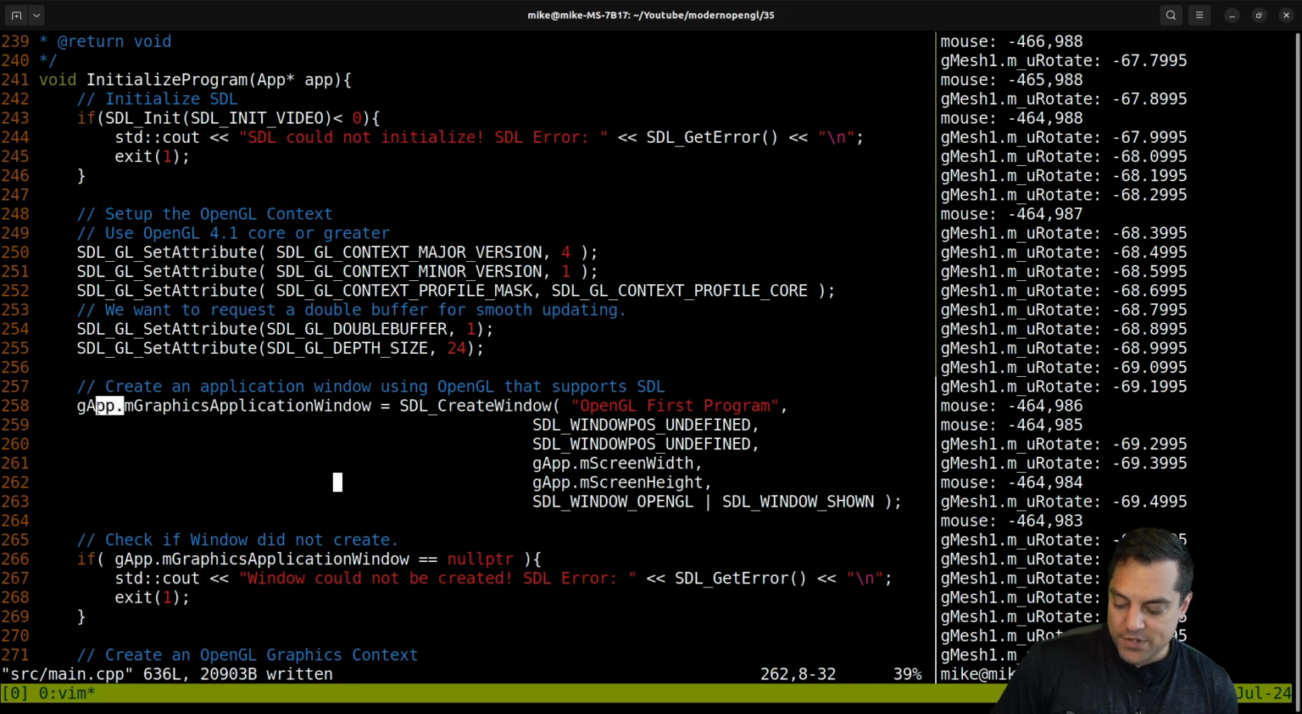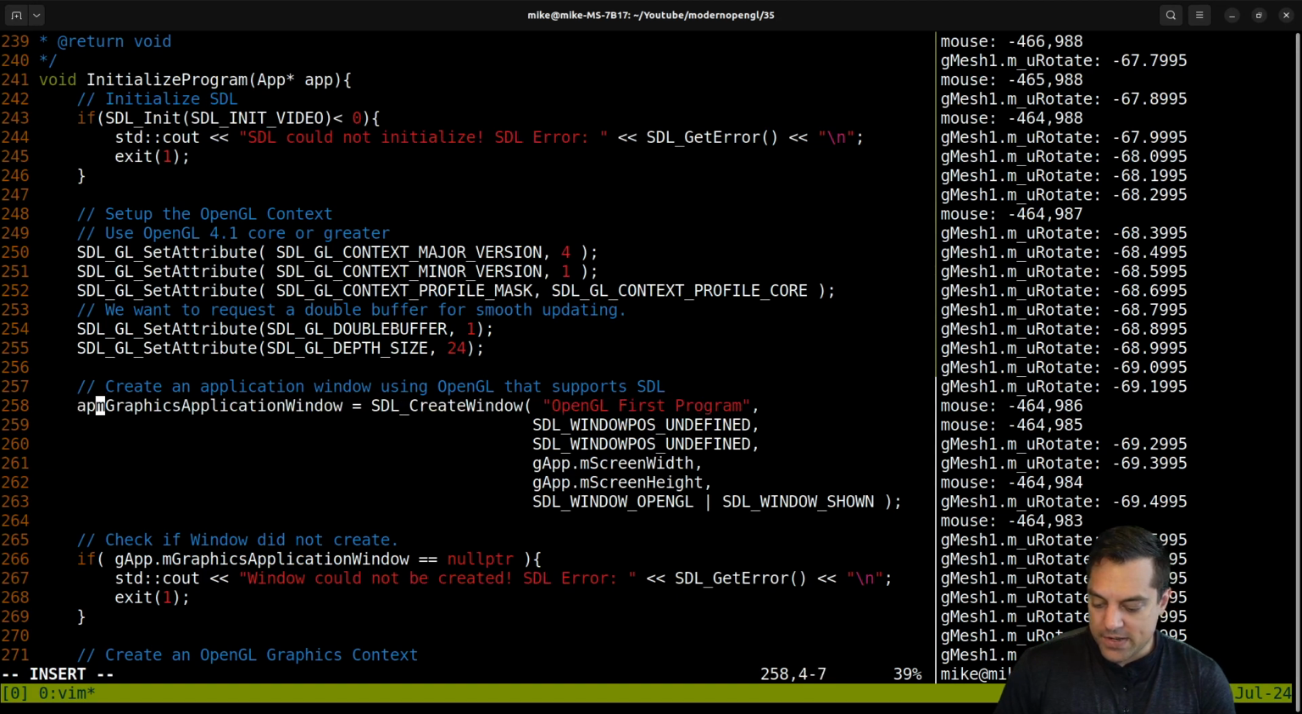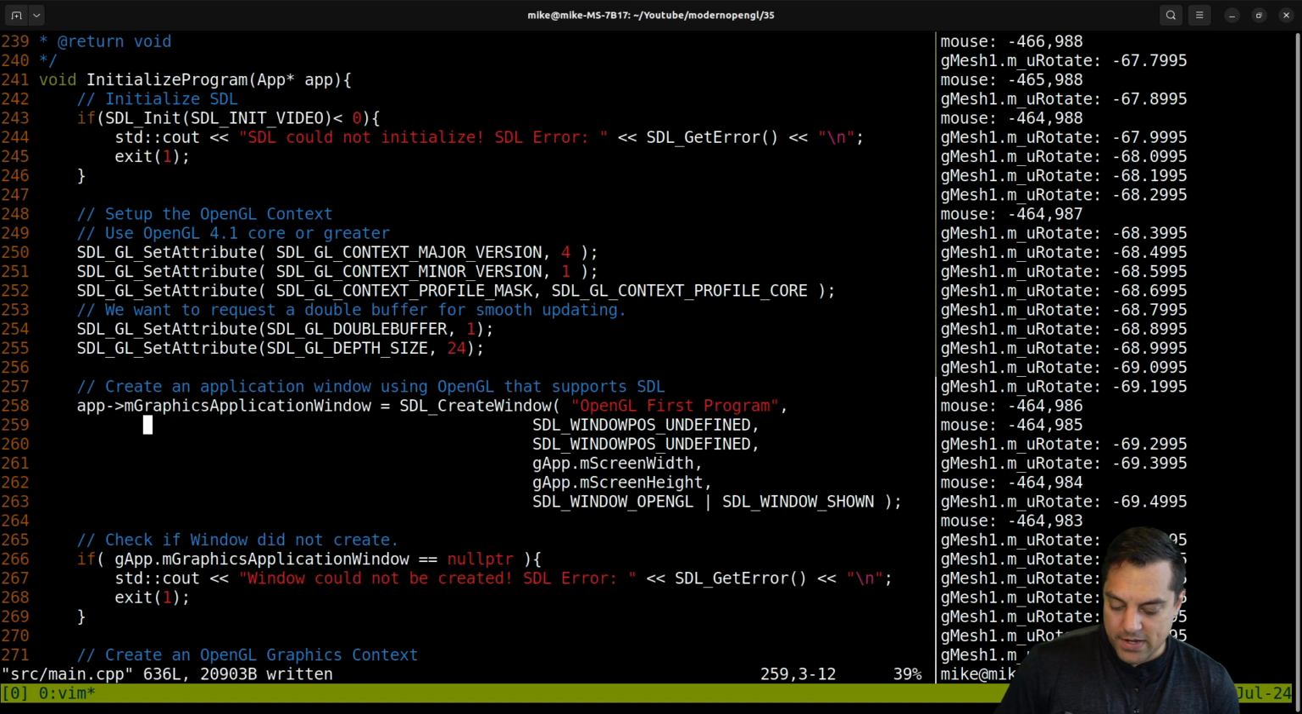That way we don't have to do all these gapp calls. It just makes things a little bit easier. And if you want to put this in your constructor, you can. But let's just go ahead and do app. Yeah, so sorry, little refactoring here. This is going to be the app screen width, the app screen height. Yeah, much cleaner here.